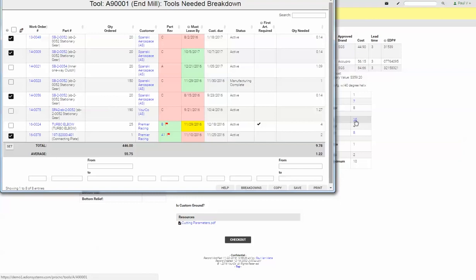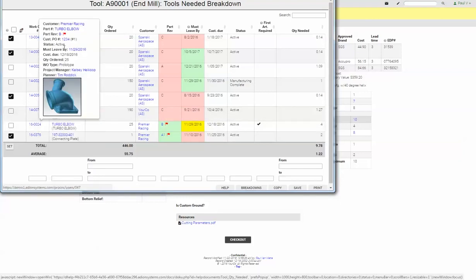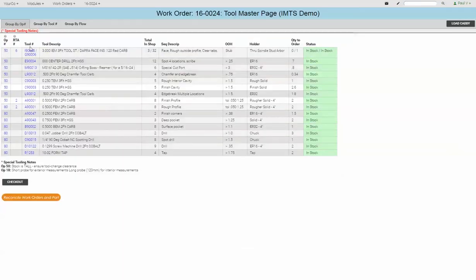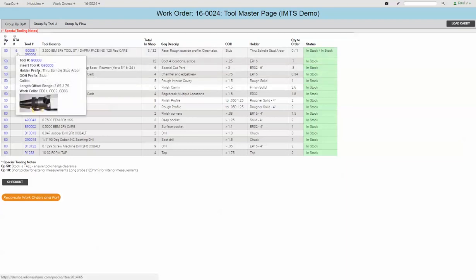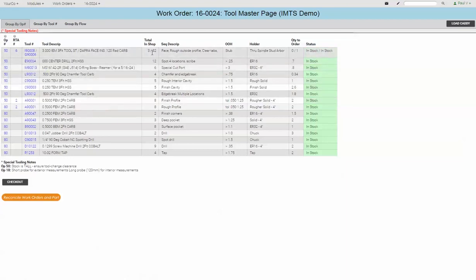Let's go take a look at the future demand of this tool. So we're going to look right now at the turbo elbow. Let's go look at the entire list of tools that program is using. So here we are with the entire tool list for operations 50 and 60. You can see some of these are actually tool assemblies. I can see how many are in the shop, out of holder lengths, type of holders we're using, the quantity that we need to order for this job, and currently I see they're all in stock.